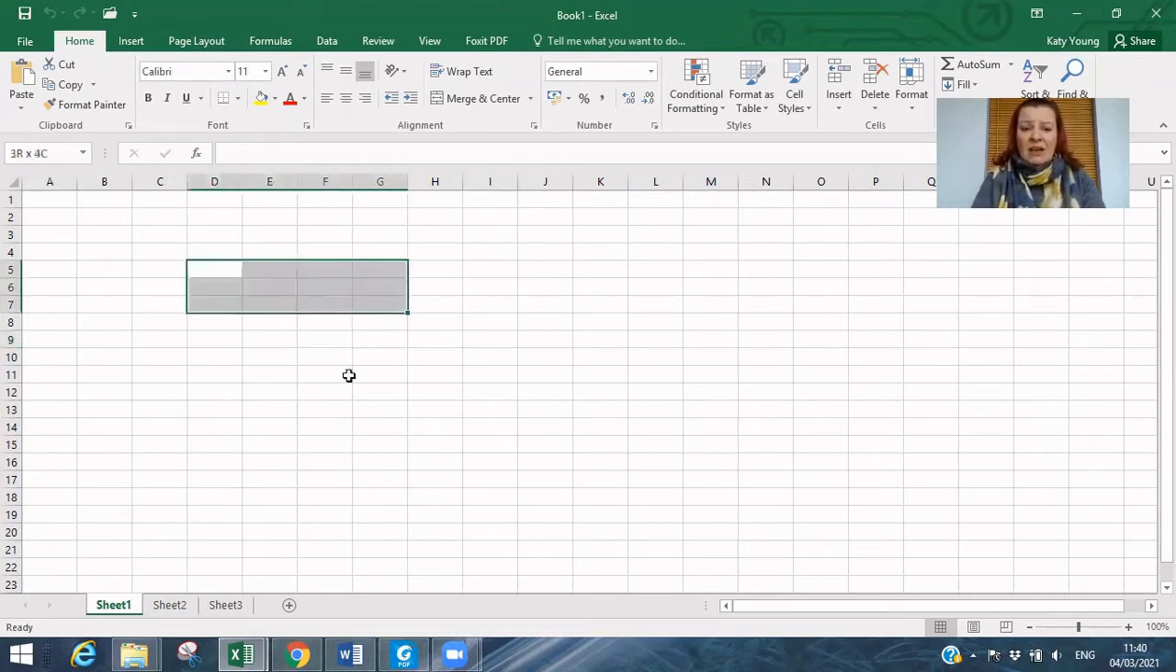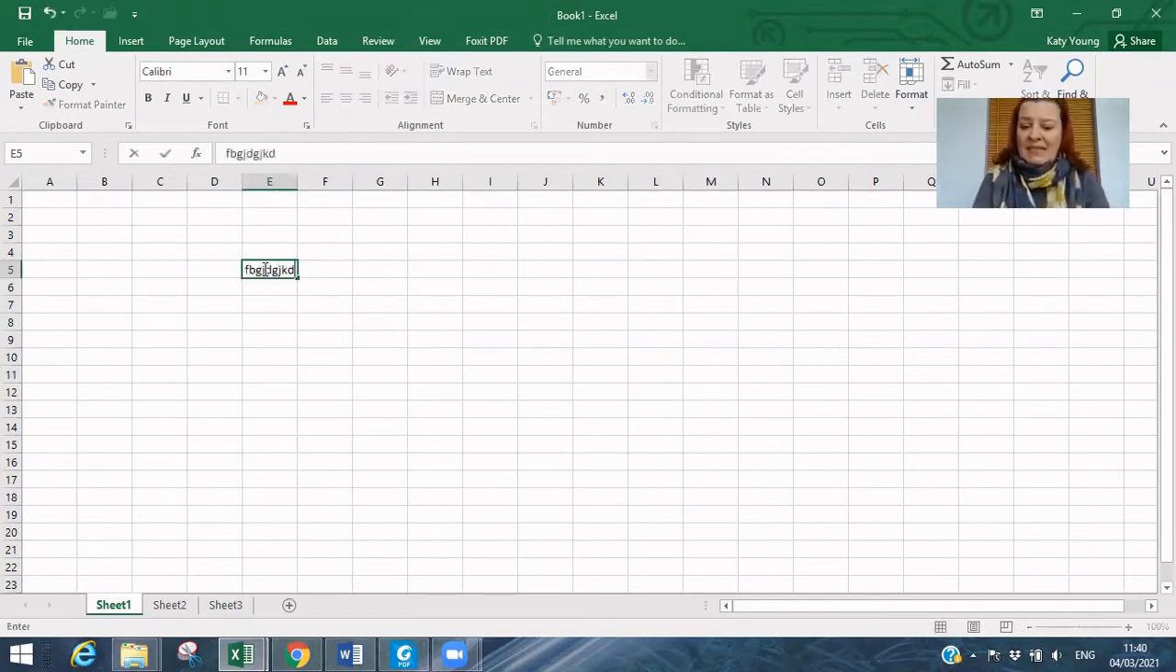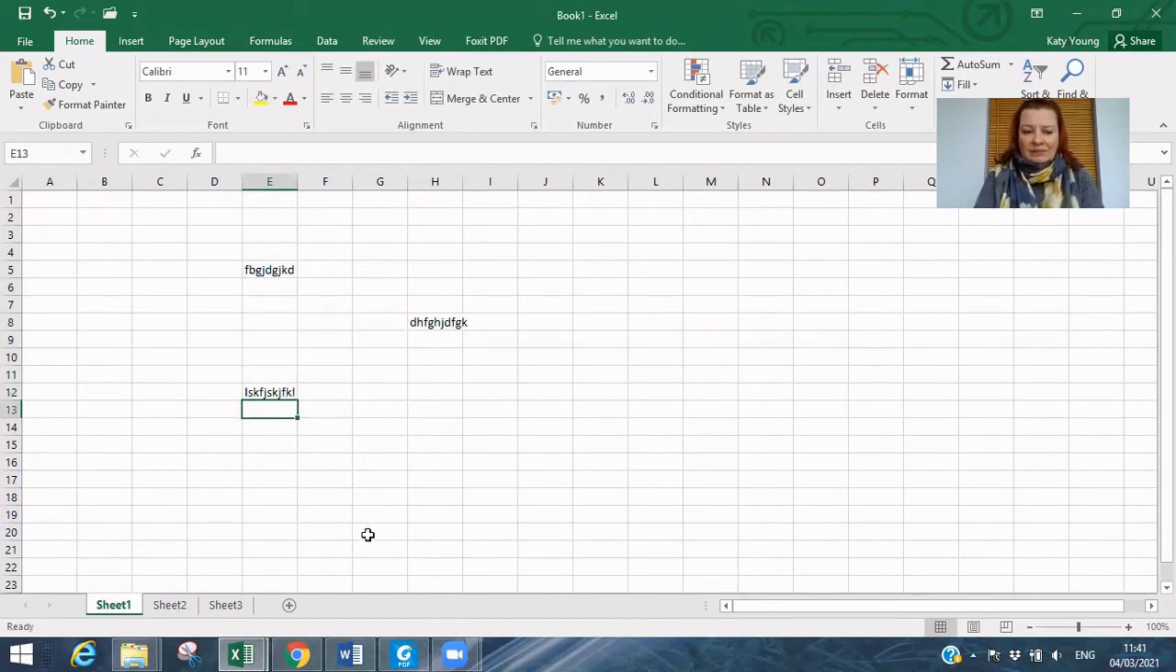If I were to highlight a group of cells together, you can see that it's the top left cell that is referenced. Now, the cell that has the border around it is the active cell. And what that means is that if I begin to enter data, that is where the data would appear.